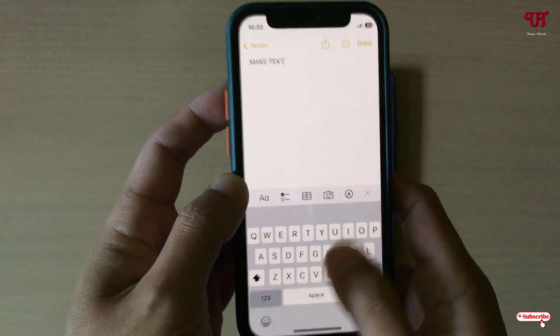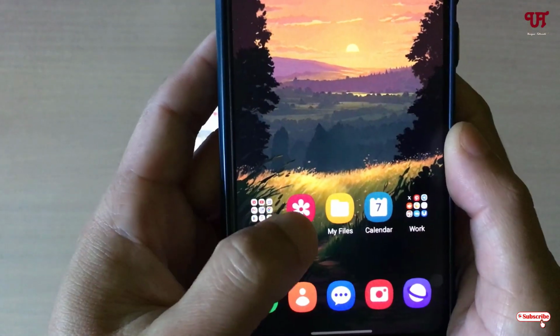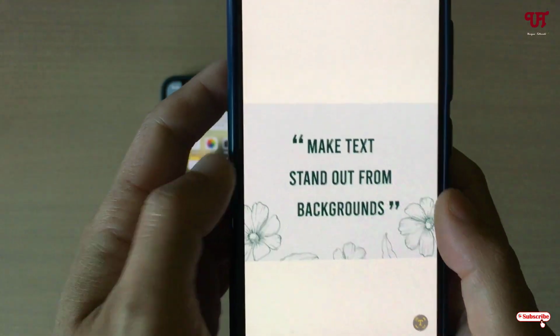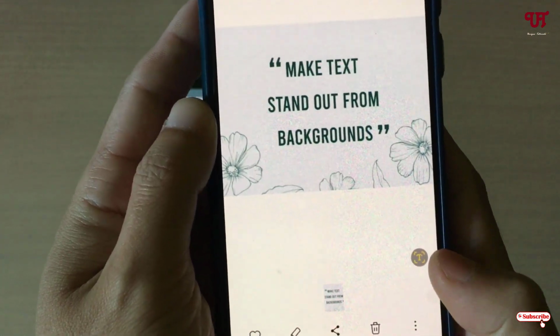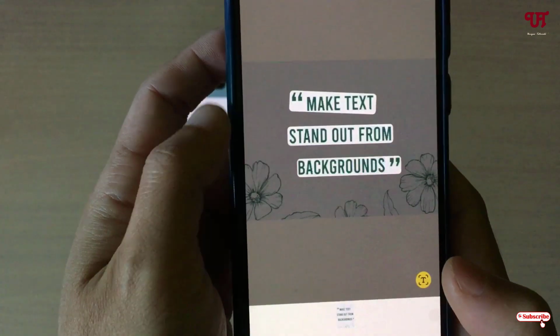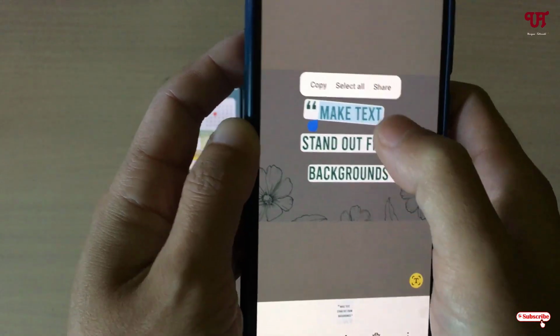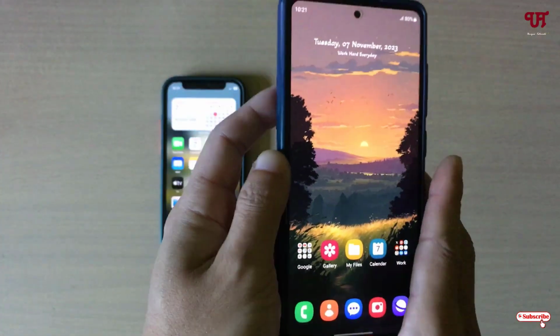So this is how you can do it on your iPhone, and on your Samsung smartphone just open the gallery application and select the image with some text or words, as you can see. Once you open that image having a text, you can see one icon at the bottom. Just tap on this. Now it will extract all the text, and you can just tap and hold and select, or you can select all also. You can just copy it and similarly paste it on any notes application.